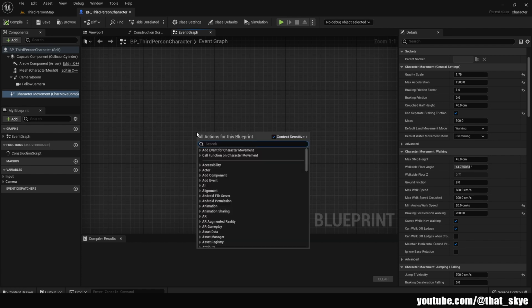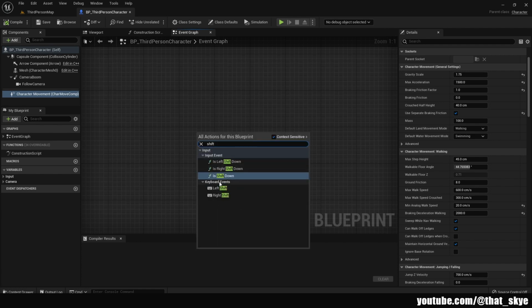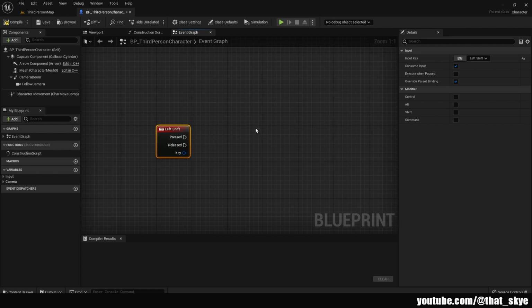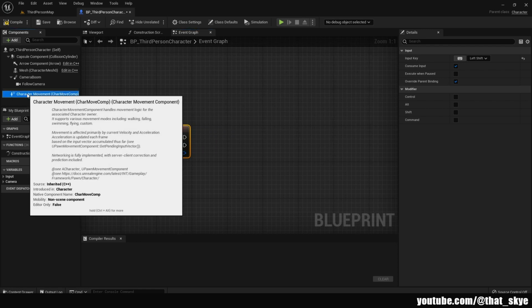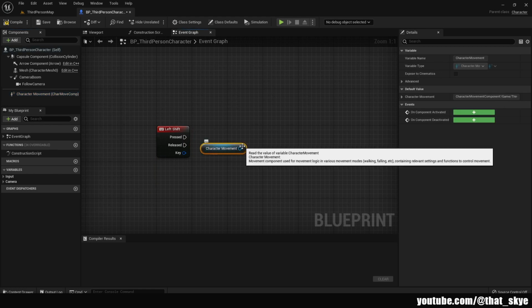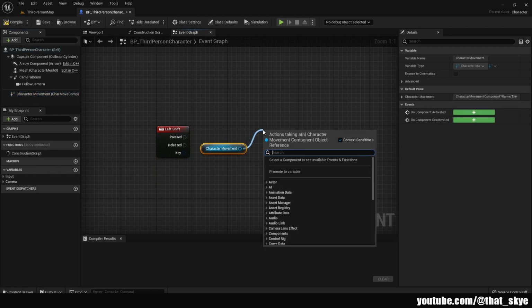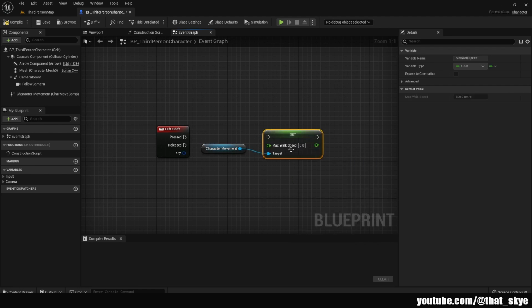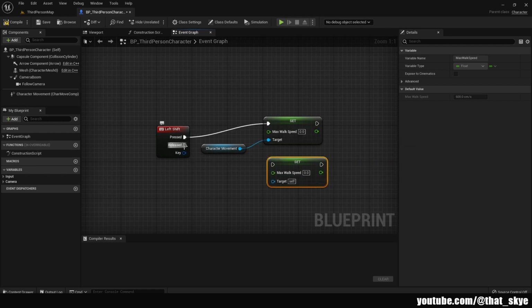Let's start by creating our keybind. I'm gonna right click and search for Left Shift keyboard event. You can of course use any other button or create a keybind on your own. We are first gonna drag in our Character Movement component, and from there search for Set Max Walk Speed. Then we duplicate it with Ctrl D and plug them into Pressed and Released, and plug the character movement into the bottom one. For the bottom one, we set our default value.